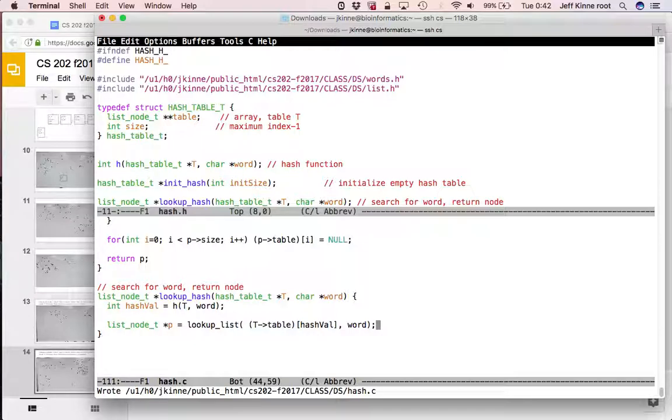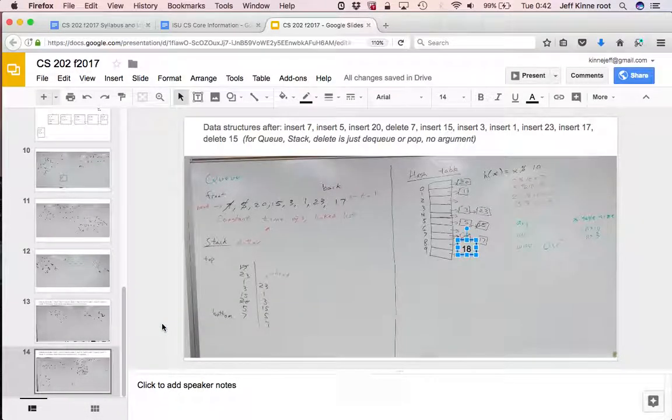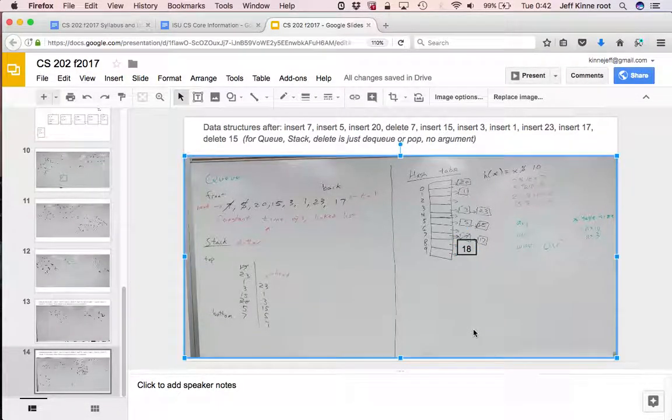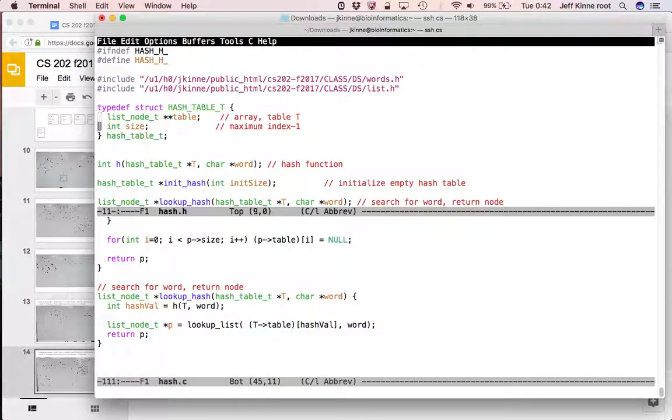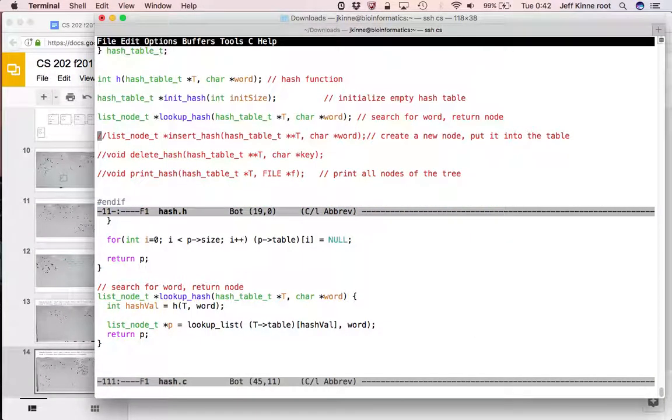Okay, and what does the lookup list return? It returns either a pointer to the node it finds or null, and we could just return that. So now our hash function, our lookup hash, returns either null or it returns a linked list node where the word is. All right, let's take a look at the next function, and then we can see what you think.